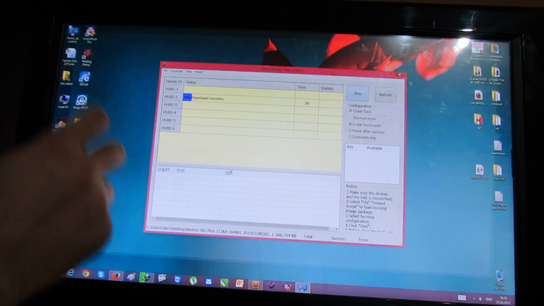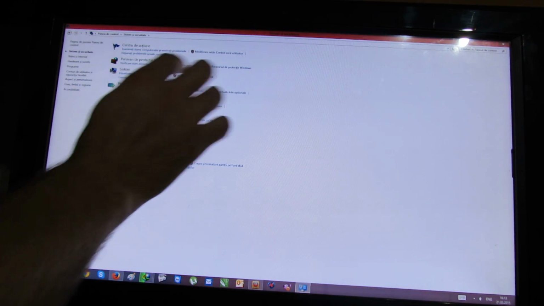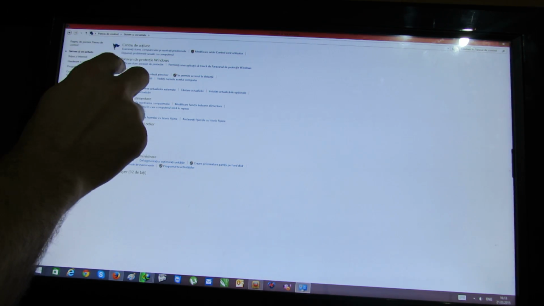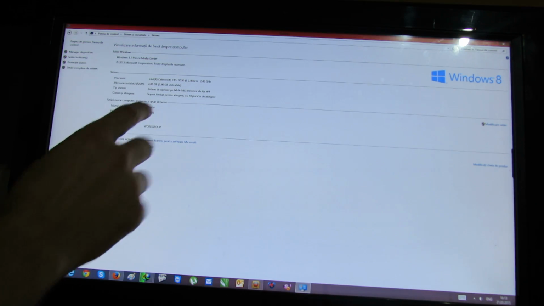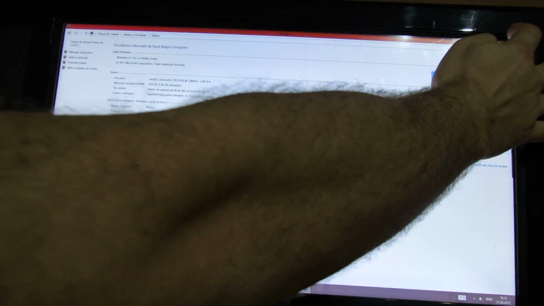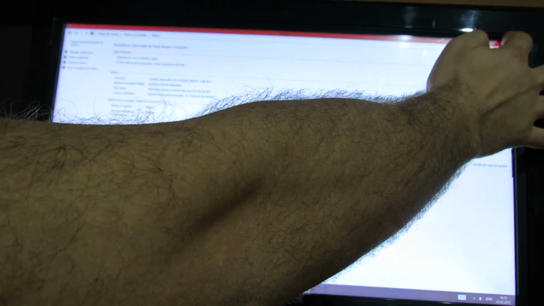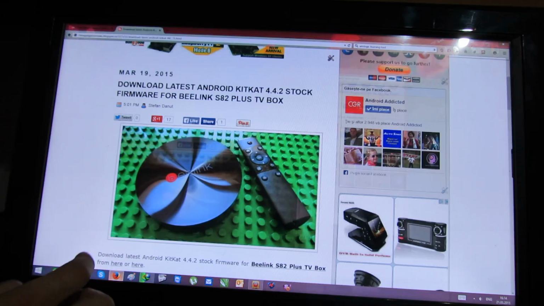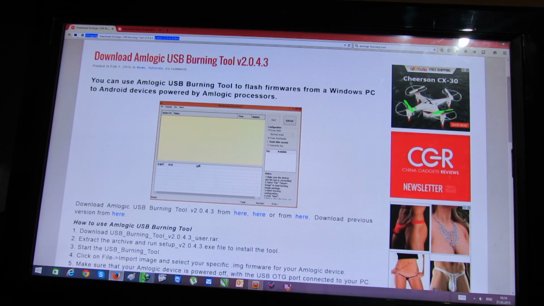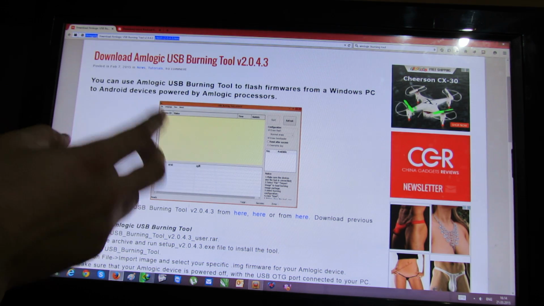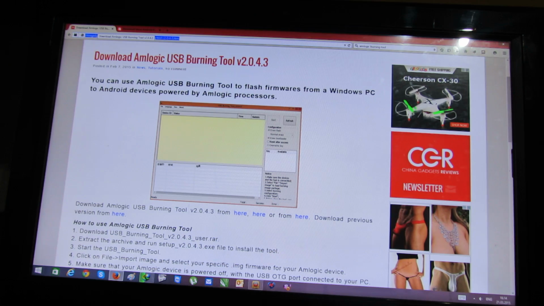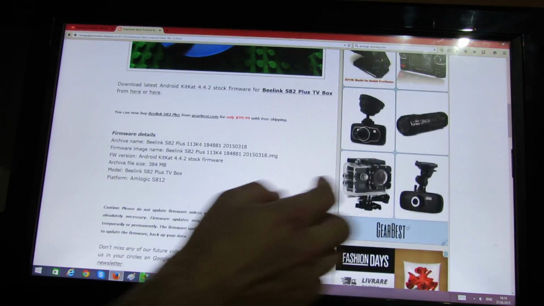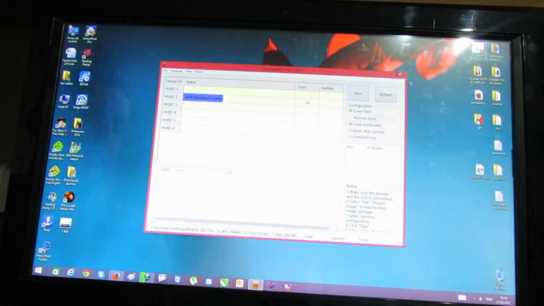So this is Windows 8.1, 64 bits. So everything is working just fine, also on Windows 8.1, 64 bits. This is nice. Okay, so download the Amlogic USB burning tool, install. This software will install also the drivers, and here download the latest firmware, stock firmware.